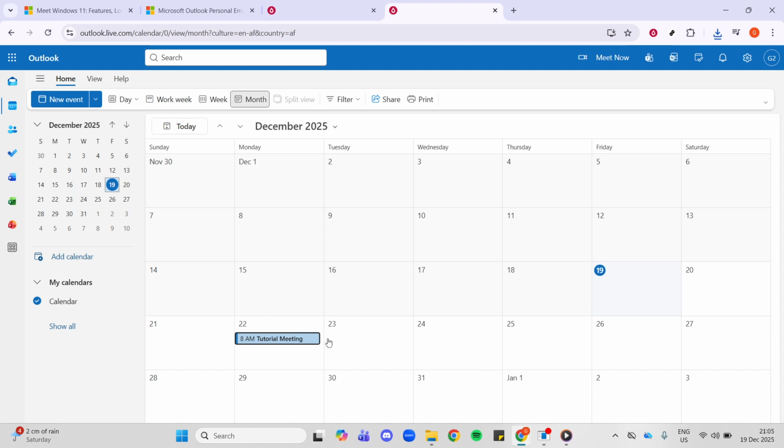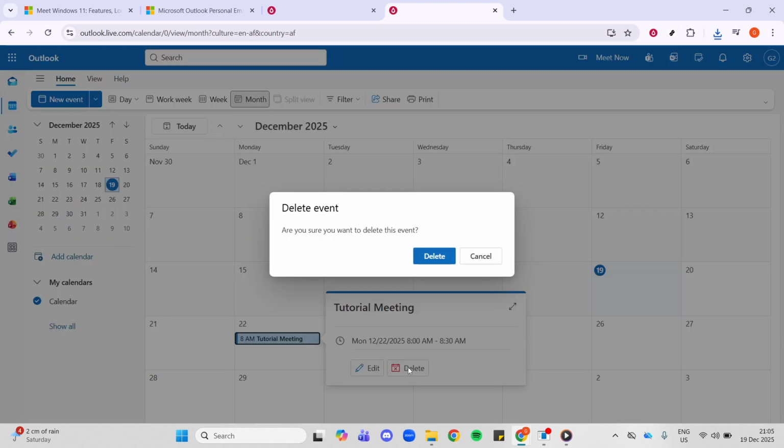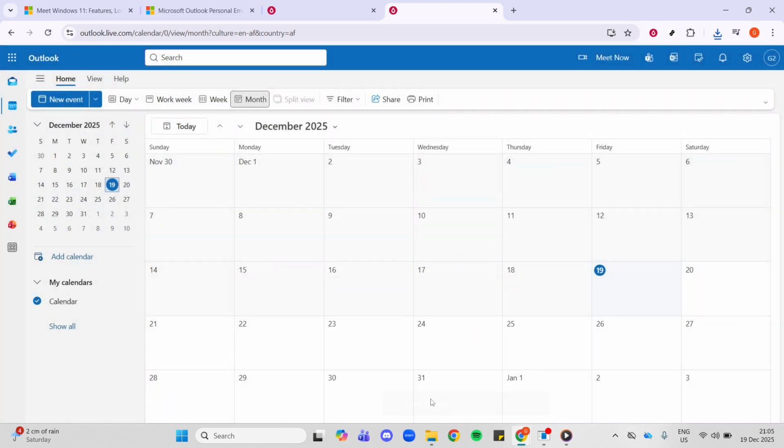Let's walk through a quick example. Imagine you accidentally delete a meeting from your calendar. Maybe you clicked the wrong event, or you removed it without realizing. Right after the deletion, Outlook will display a small prompt on the screen. Depending on your view, it may appear near the bottom or top of the window. That prompt includes an option to undo the deletion you just performed.